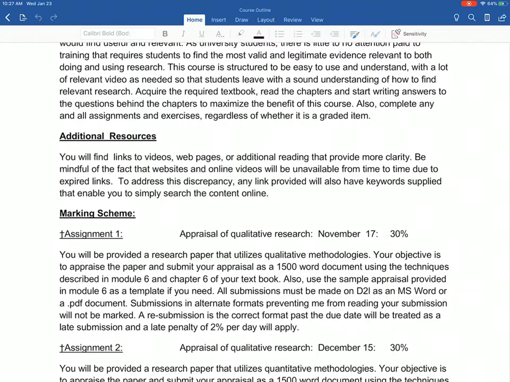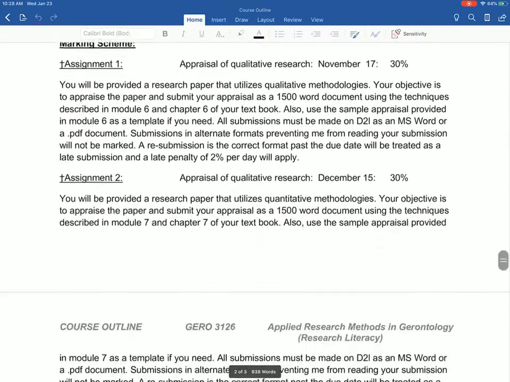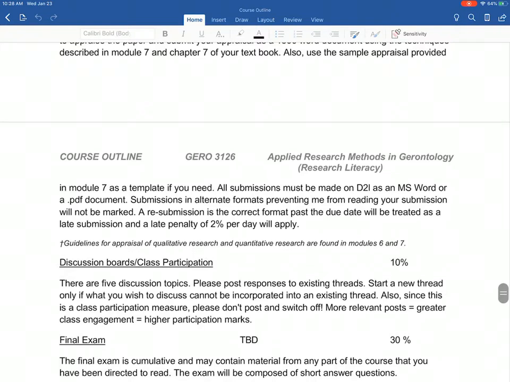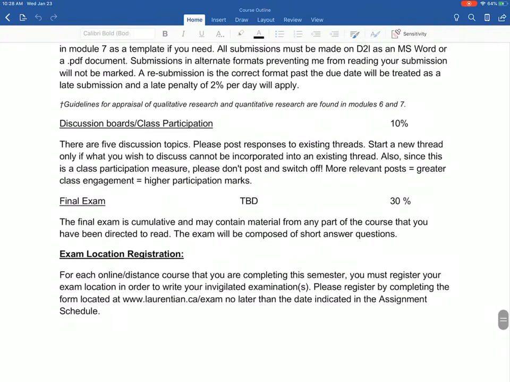You have 3 assignments for this course, 2 of which are appraisals of research. And the 3rd assignment itself is a discussion board or class participation. Discussion boards or forums will be created by the leading instructor, and it is your responsibility to participate. The final exam, which is not an assignment itself, will be determined by the office of the registrar, and there are details on the outline as to where you can register for the exam.